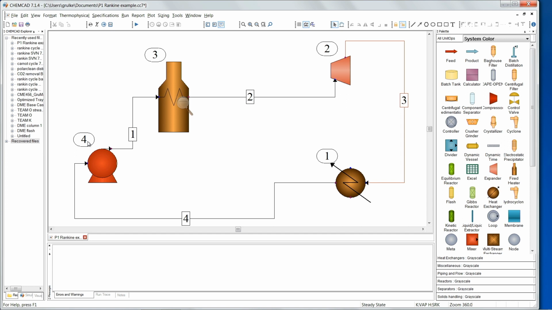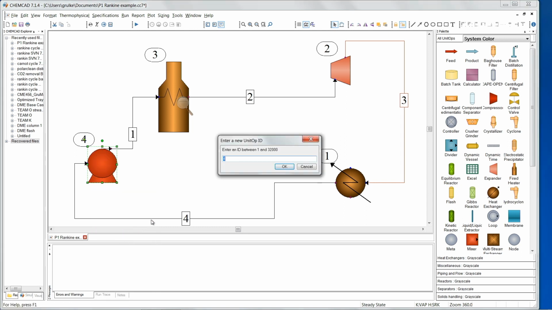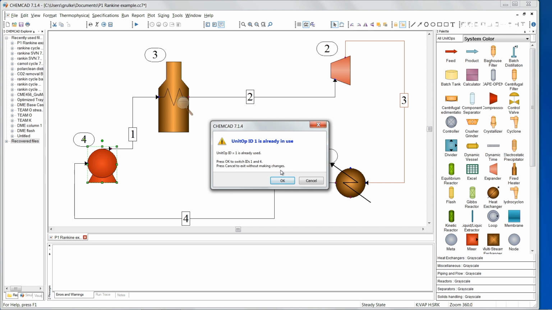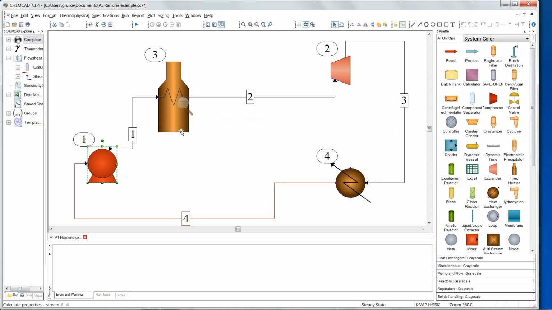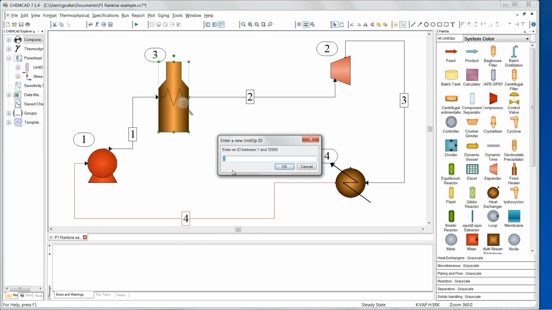Let's go ahead and swap these unit numbers out, because I gave these different unit numbers when I was doing the Chalk Talk. If I right-click on the icon, I can see Edit Unit Op ID. I would actually like to have this pump be number 1. I'm going to say OK. It's going to tell me it's already in use, and that's fine. I don't want the heat exchanger to be number 1. So I'm going to hit OK to switch the unit IDs. There we go. This one is the furnace. I would like to do the same thing and make this number 2.